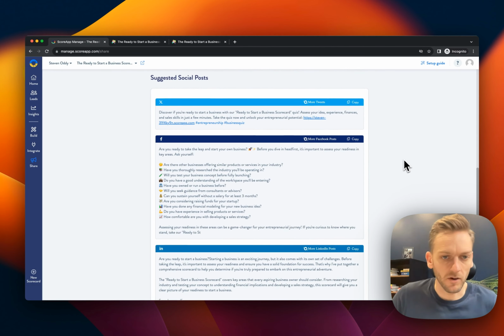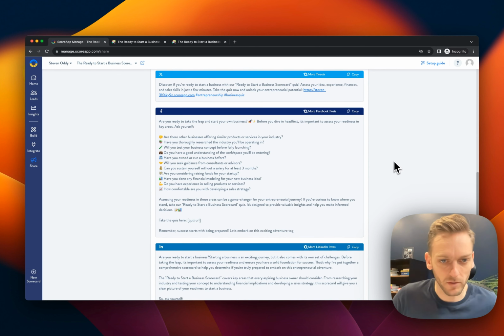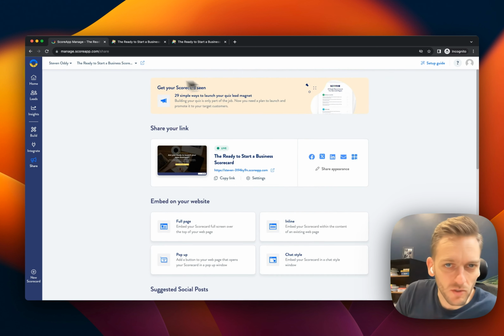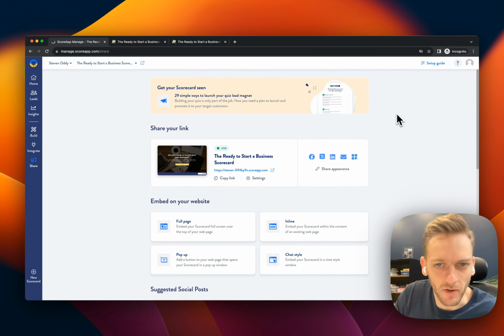We even have our AI tool start writing you social posts so they can be copy and pasted over onto your social channels. And we've got this great guide here, which is 29 ways to launch your quiz lead magnet. So there's some great options and great advice in there for getting your scorecard seen.